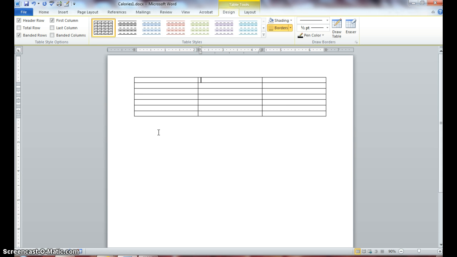We will create a table to organize data that represents the amount of calories a person can burn by doing certain exercises. So 20-minute exercises, tab over, 40-minute exercises, and we will tab down to the next row. Now, I want to skip a row, so I'm going to simply arrow down to the next row.